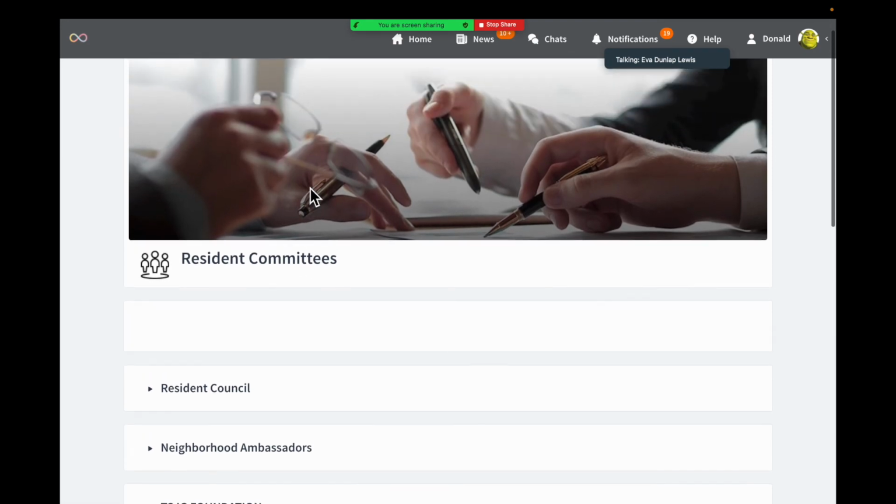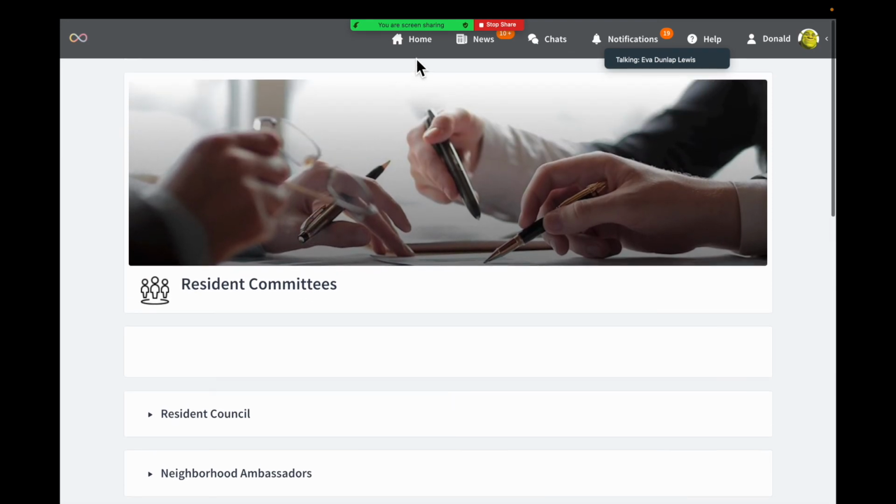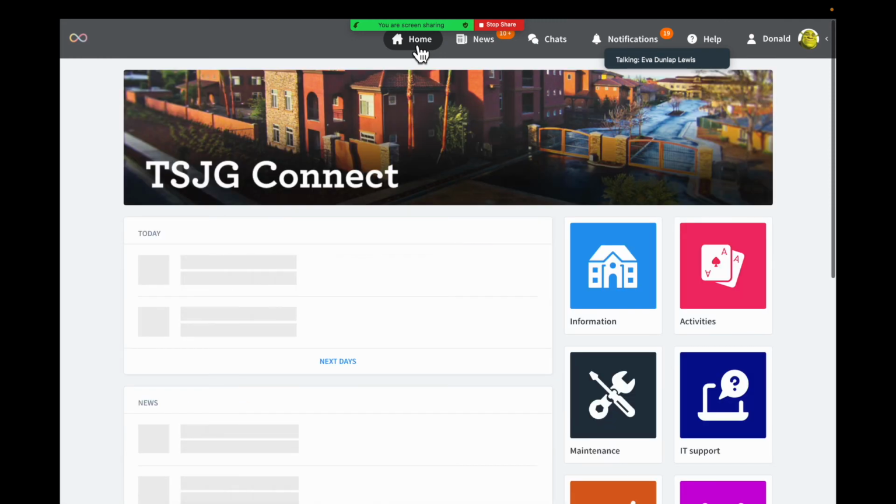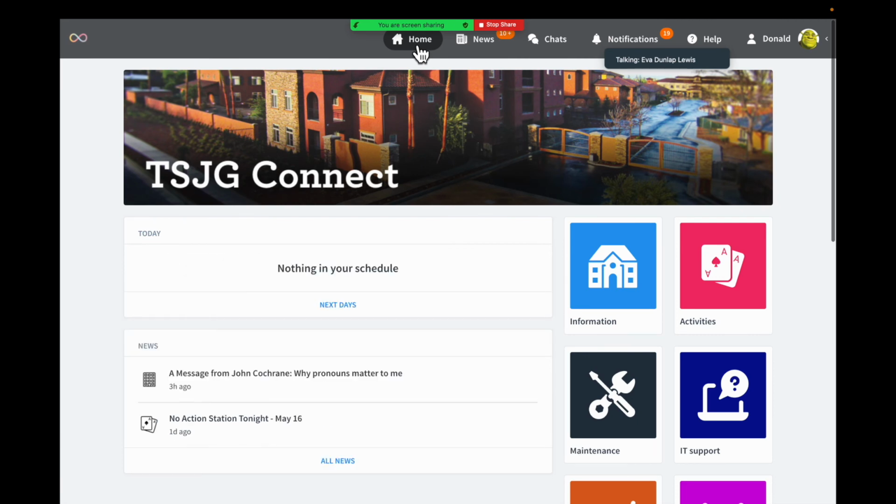I do want to do a quick review of the news feed. So I'm going to leave this cube and go back to the home page, which we can get to easily by hitting home in our menu, either at the top of the screen or in the bottom left. We hit the word home. And we're taken back to the home page of TSJG Connect.